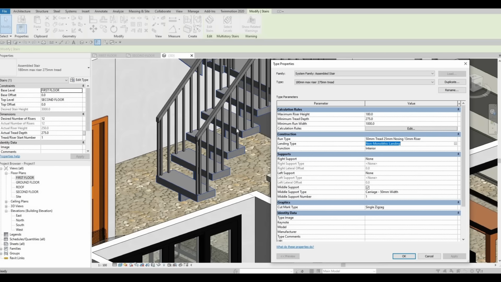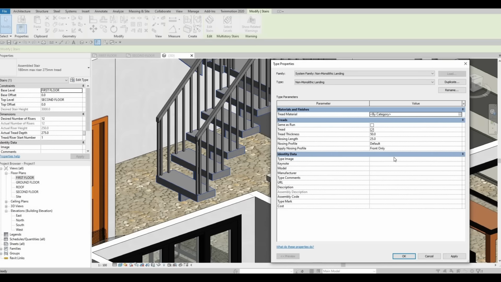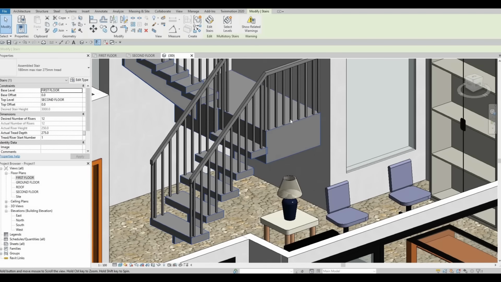The landing. So basically that's the landing. And then same as run. So uncheck that. So once you do that, you'll be able to change the thickness of the landing. So tread thickness, I want this one to be 500. Click apply. And then there you go. You will have its landing.